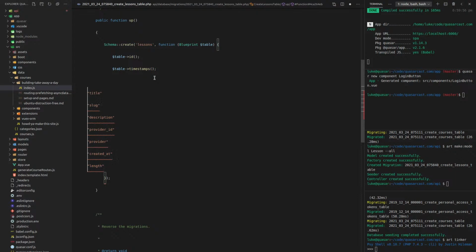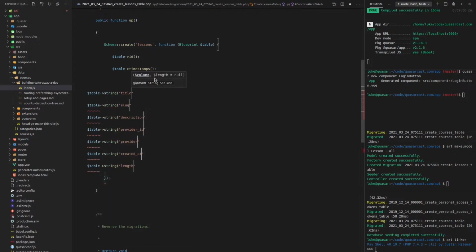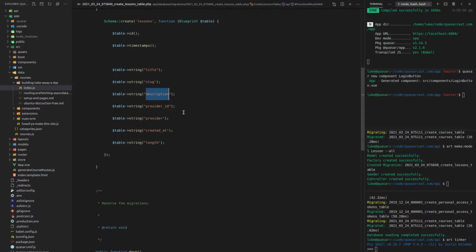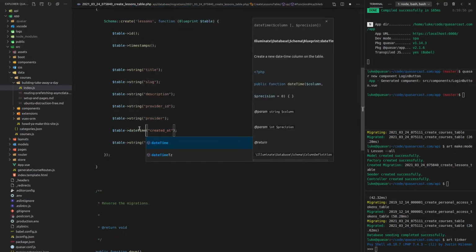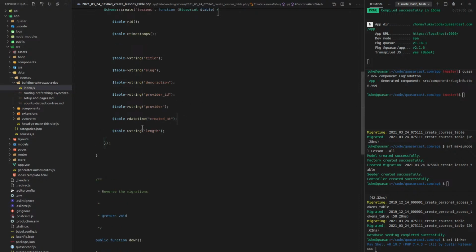And now we can say table, most of these will be a string, so we'll say string, and then that. So this will not be nullable, so I can leave it as is. That will not be nullable, I can leave it as is. That will not be nullable, so I'll leave it as is. Not nullable, not nullable. Created at is going to be a date time. Okay, so let's say that as a date time in the database.